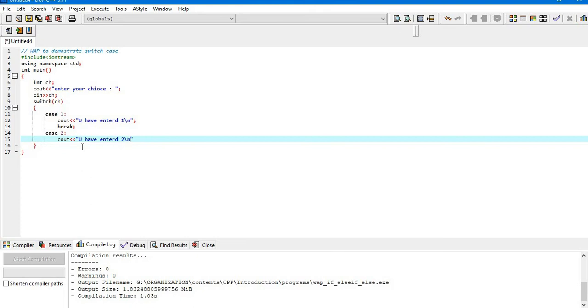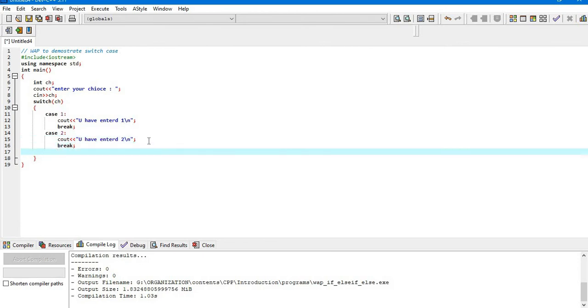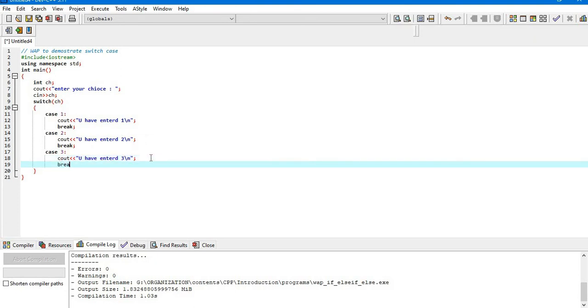If you have entered 2, or you have entered the second choice, then it will print "You have entered 2" and break. Else case number 3 will output the same thing, "you have entered 3", and then it will end the line and break.